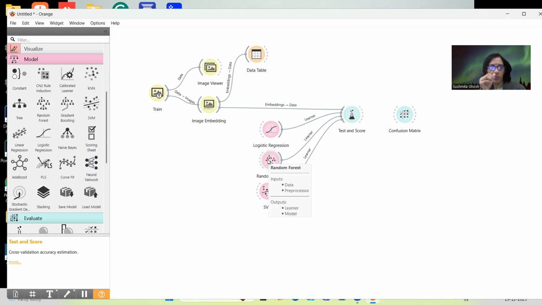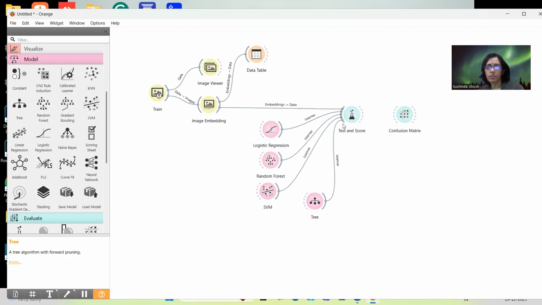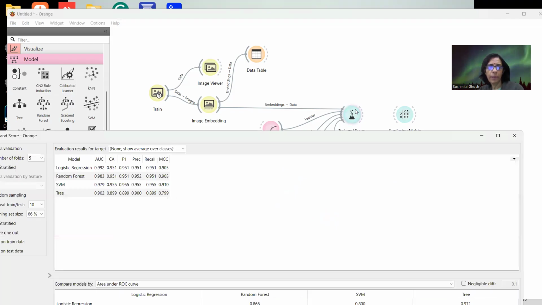Maybe add one more. Let's add a tree model also and see. Okay, let me see what scores this model provides us. So tree is not giving me a very good answer. It is 89.9. So out of these, any one can be used for your prediction because we see that they have been given the better score.